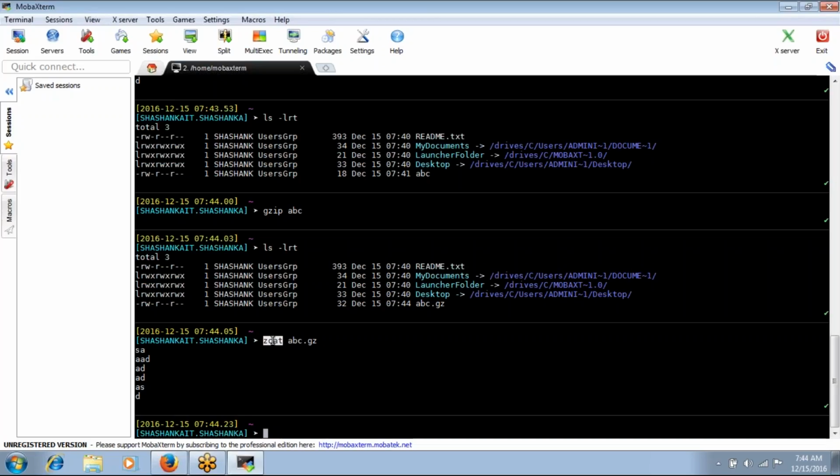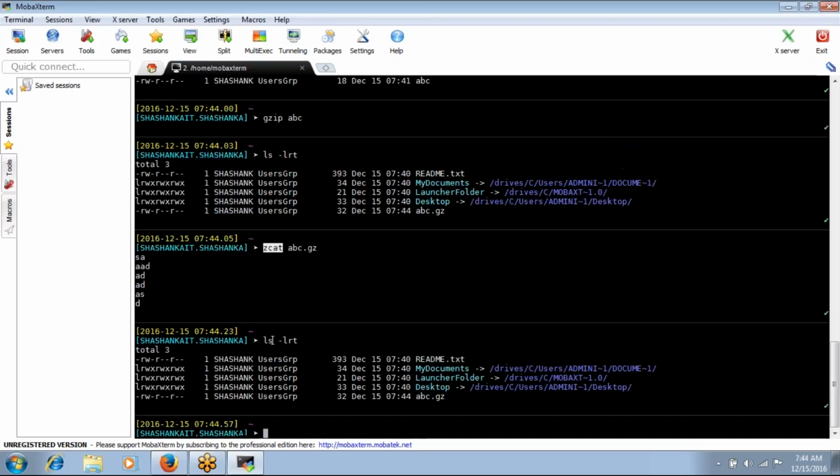Okay, and next one is the chmod. chmod is very important in Unix. Basically, when you do ls -lrt, it will give the permissions of the file. And next is the number of soft links and hard links. And this is the owner of the file, who has created this file.